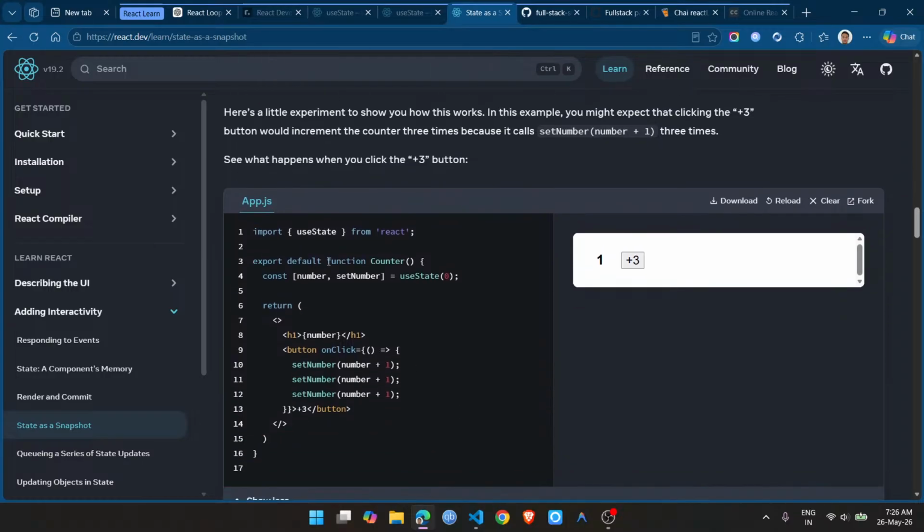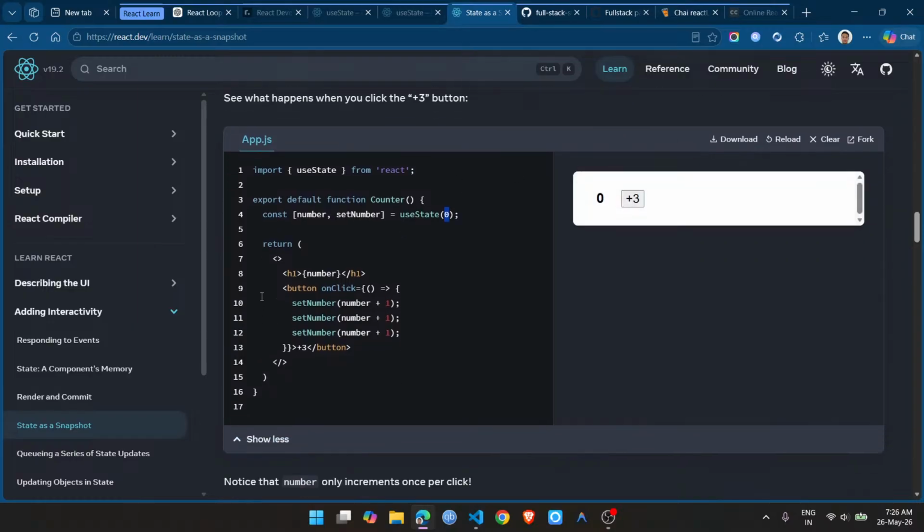Import useState. I'm importing the useState hook from React. I have a function called Counter in which I have declared the state variable called number and a setter function called setNumber, and their initial value is 0. So let me reload this again. Inside the return, I'm giving it a number, which is my initial value, and side by side I have a button in which I am calling the onClick method, and inside that I am calling setNumber 3 times.